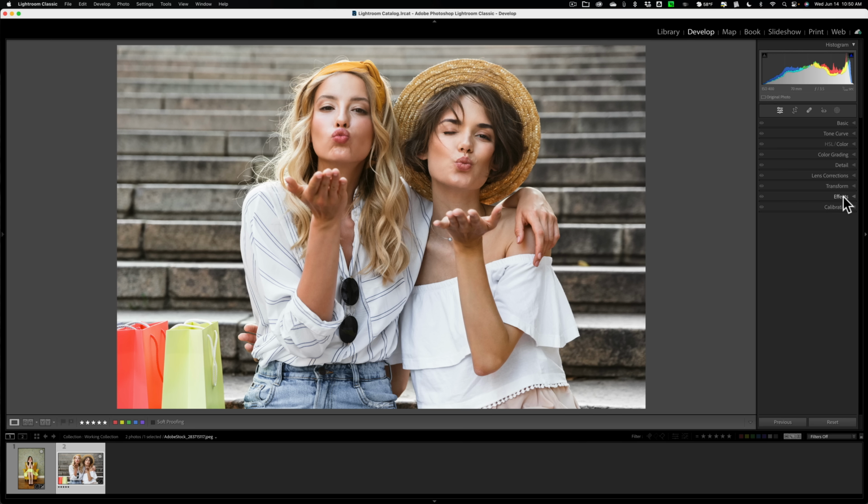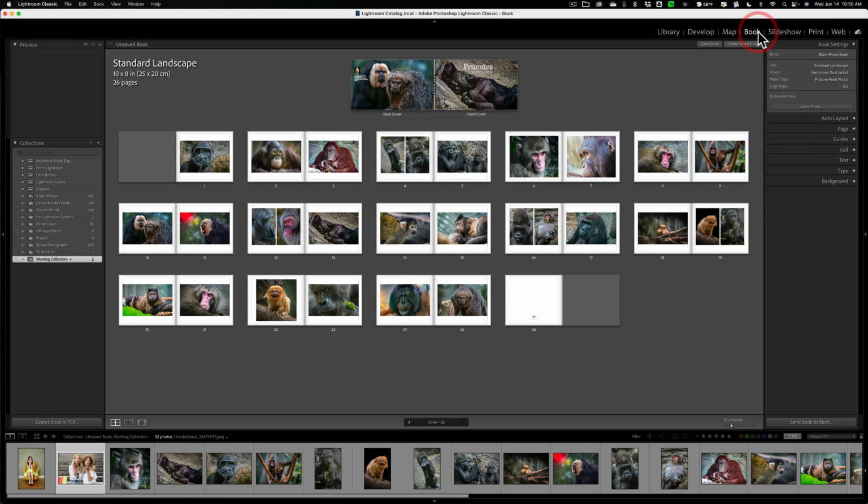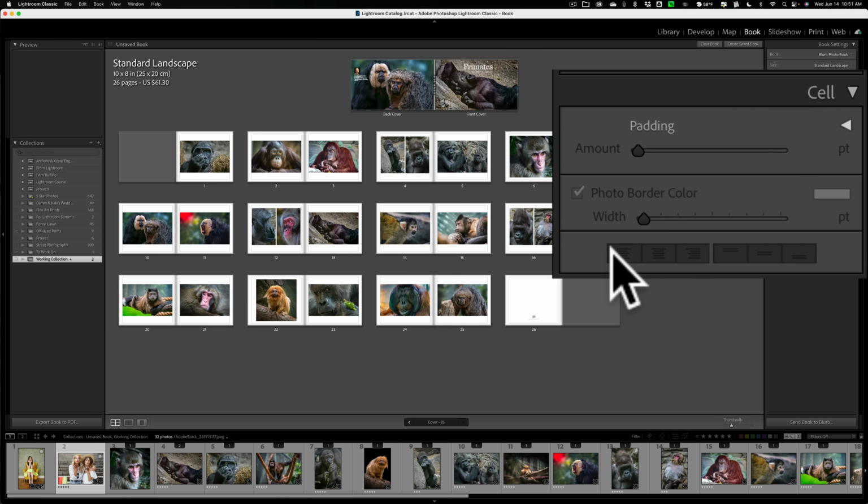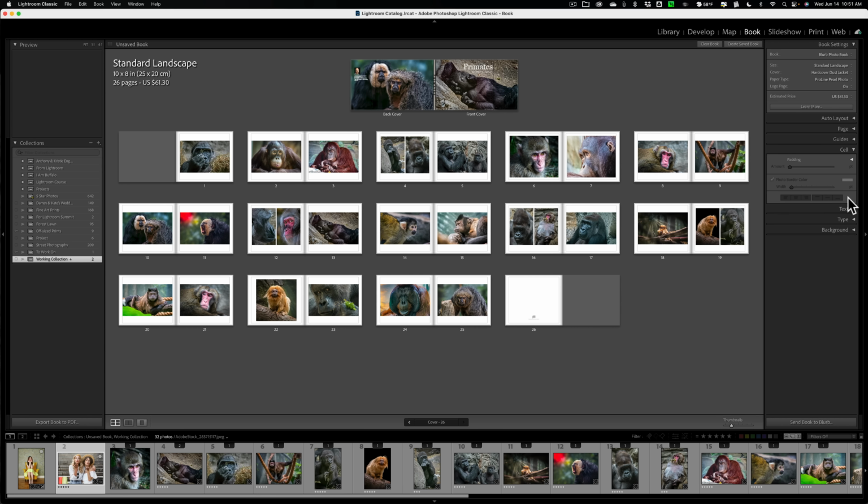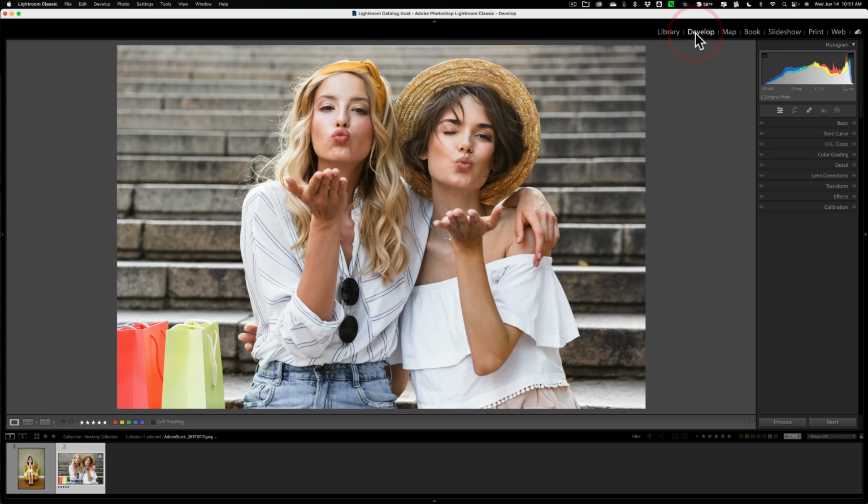Now, the next thing has to do with the book module. We'll just quickly jump over there and I'll show it to you. I'm not going to have anything really here to demo. I believe it's under cell. These alignment buttons are new. So you could align center, align left, align right, and so on, align top, middle, bottom. Those are new for this version of Lightroom Classic. Let's jump back over to the develop module.